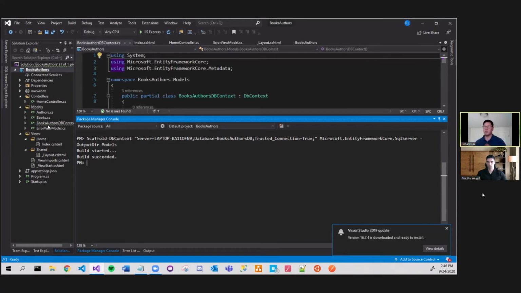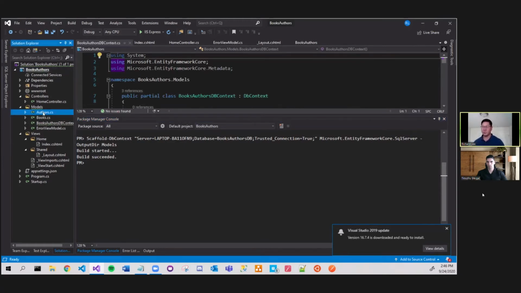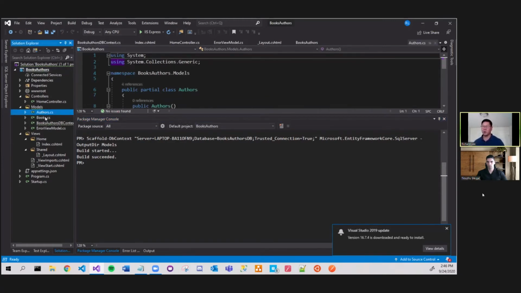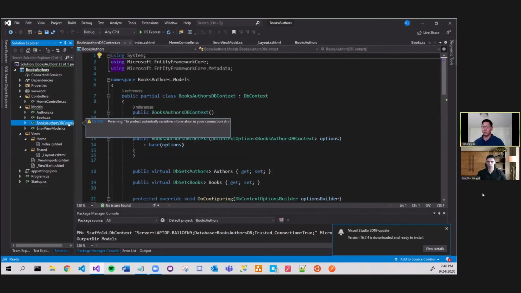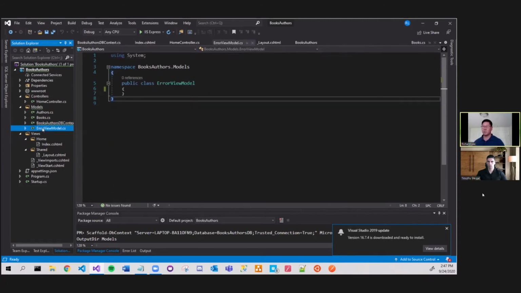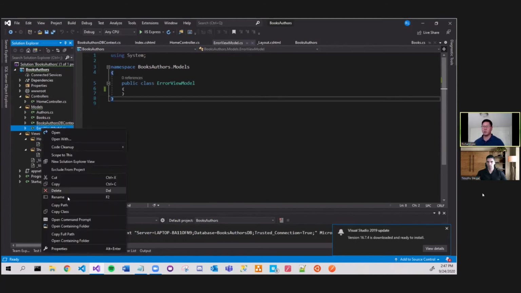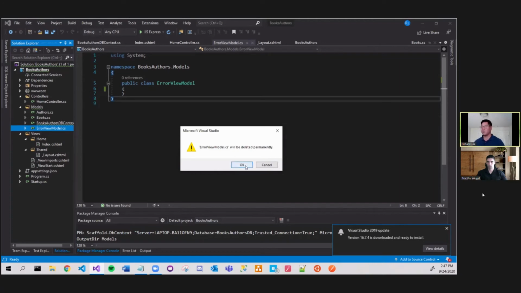So here we can look over here and see that it created an Authors model and a Books model based off of our tables in our database. It also created a BooksAuthorsDB context, which we'll be using shortly. And finally, this is the model that came with the program. We go ahead and right-click and get rid of it, delete that one.